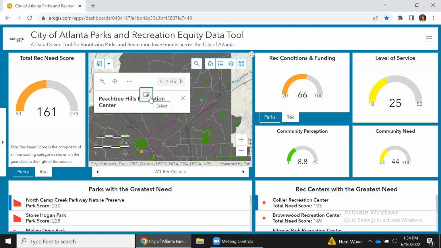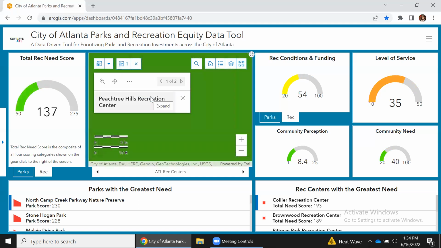So let's click the select icon, and you can see the gear dials change to now show that Peachtree Hills Recreation Center indicates less need for improvements as compared to other recreation centers that are marked in red. Now, there is always some room for some type of improvement, no matter the park or recreation facility. But the intent for the Parks and Recreation Equity Data Tool is to compare scores across all the categories to help guide discussion and understanding of need-based prioritization and equity.